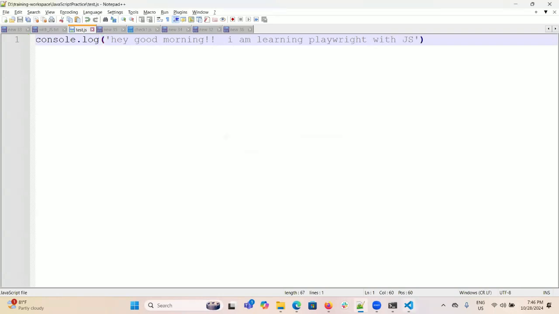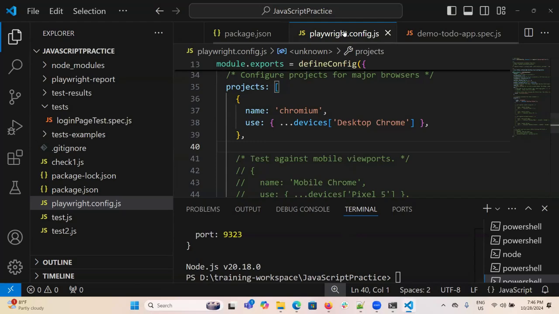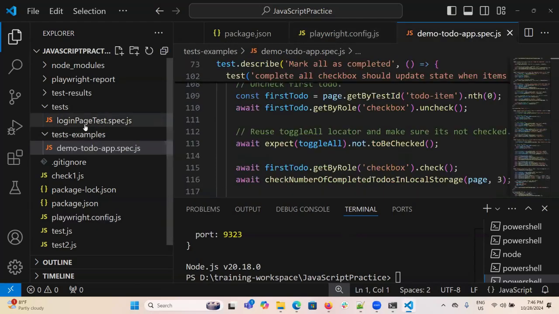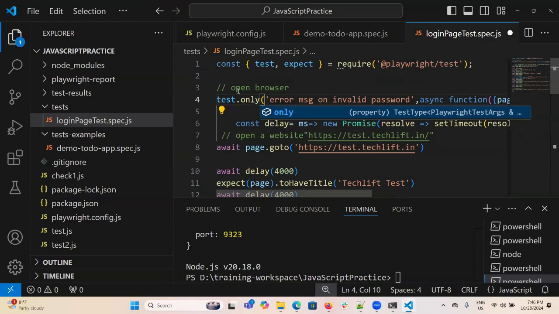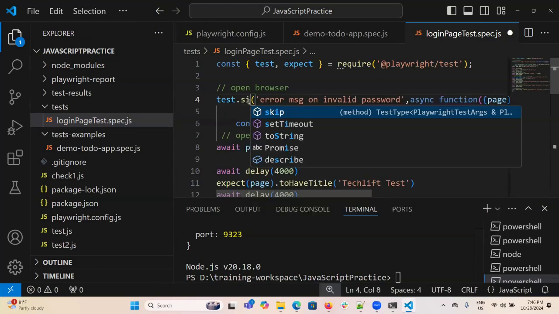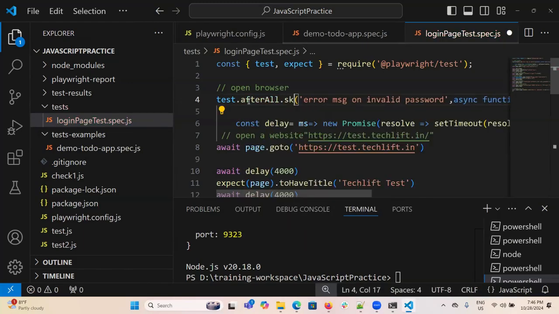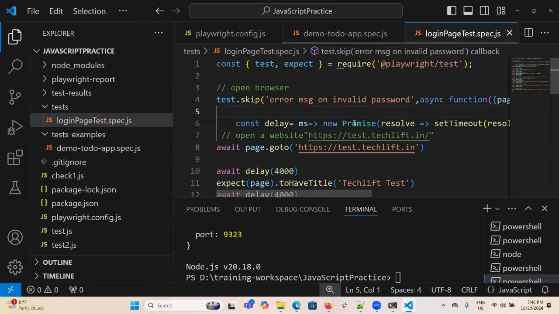Yes, this is modified. Two more things I wanted to show you: you can use test.only or test.skip. For example, if there are multiple test cases and you want to execute only one test case, you can say test.only. This will execute only this test case in your test file. If you want to skip this, you can say test.skip. Test.skip means it will skip this particular test case and it will execute all other test cases. It's like this. Okay, fine. That's it, guys.